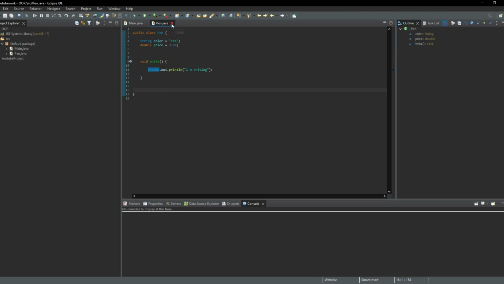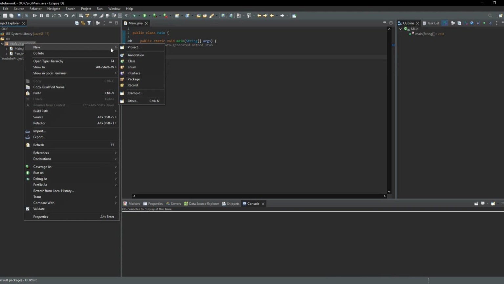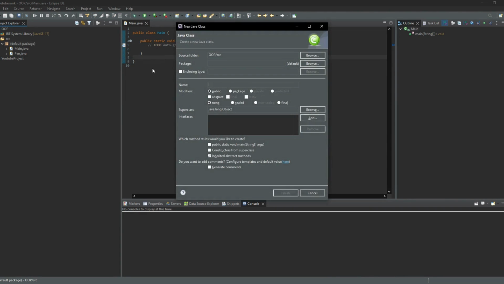But now let's create another object. So new class, and now let's say that we want to create a car. Okay, so I can say Car, and now I will not click on this because I don't need the main method, because the main method is just in the main class. This is not the main class, this is the car class, so we don't need public static void main. And finish.